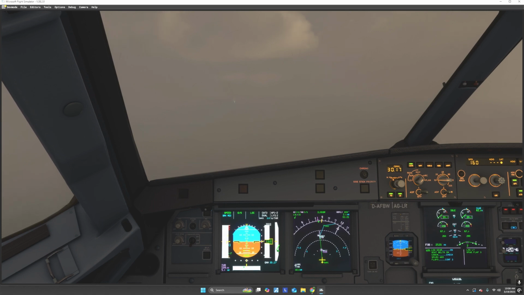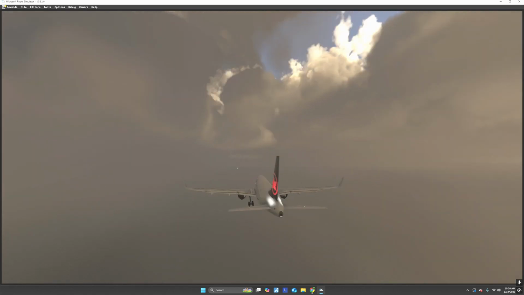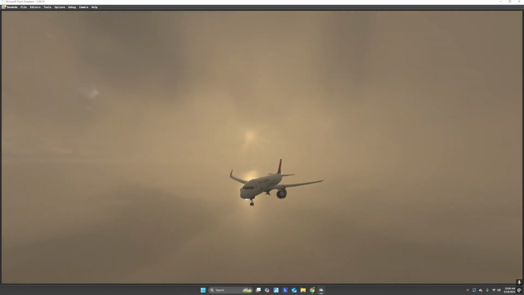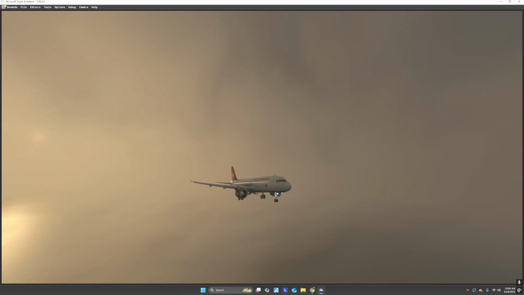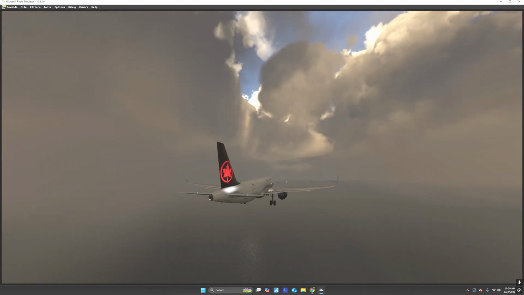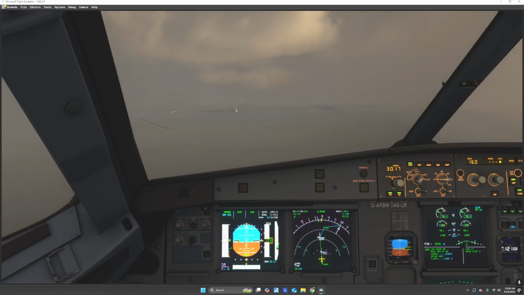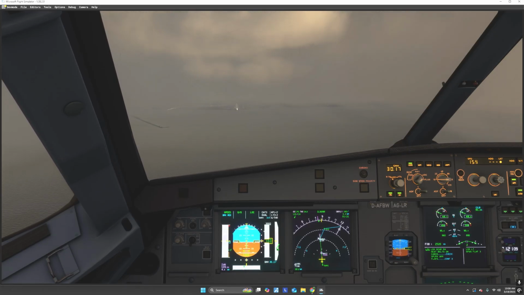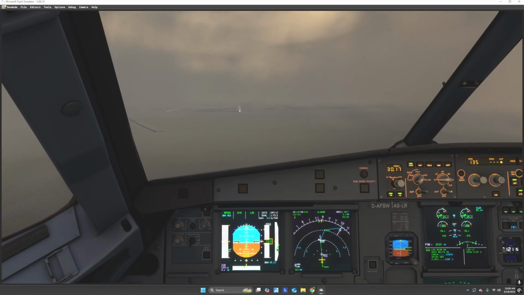Flight attendants, please prepare for landing. I can see the runway. So we're good to land. We'll dial in 135 knots for landing. And flaps 3. Landing gear down.